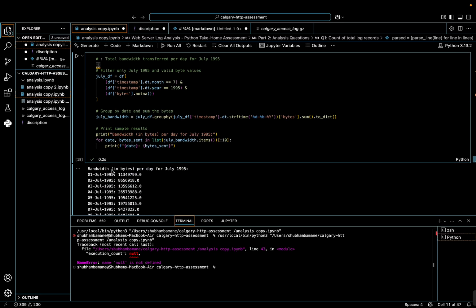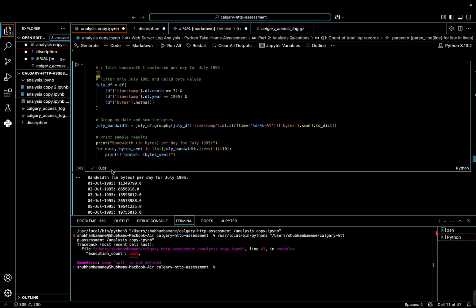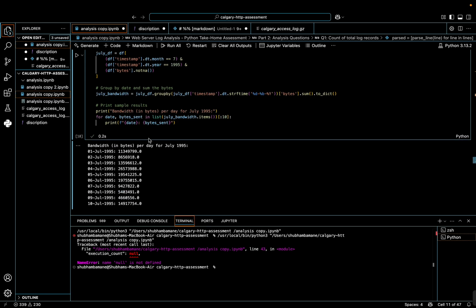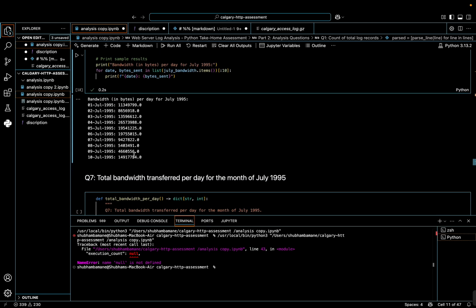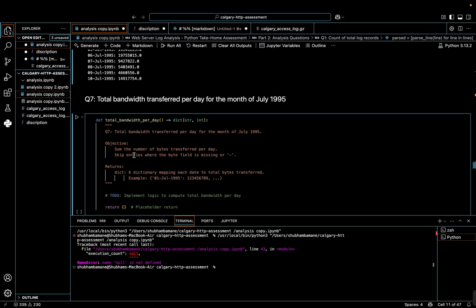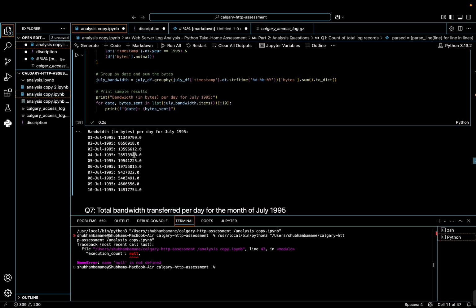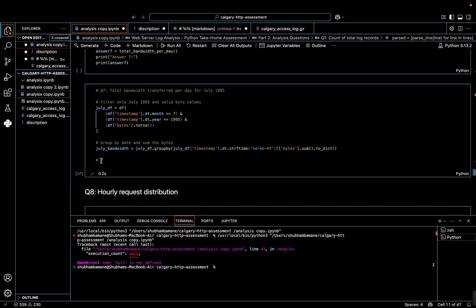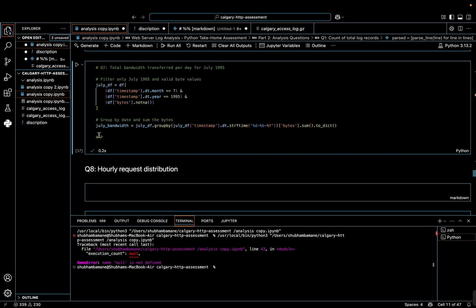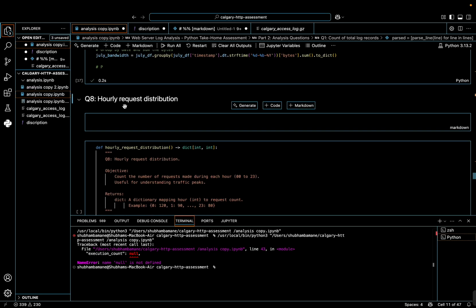Here is the 7th question: total bandwidth transfer per day for July 1995. I implemented my code, and here I received the total bandwidth from July 1, 1995 to the 10th of July. Here is the output of question number 7. I have pasted it before the question because when I tried executing it, it was not giving me output below question 8, so that's the reason I pasted the code above.